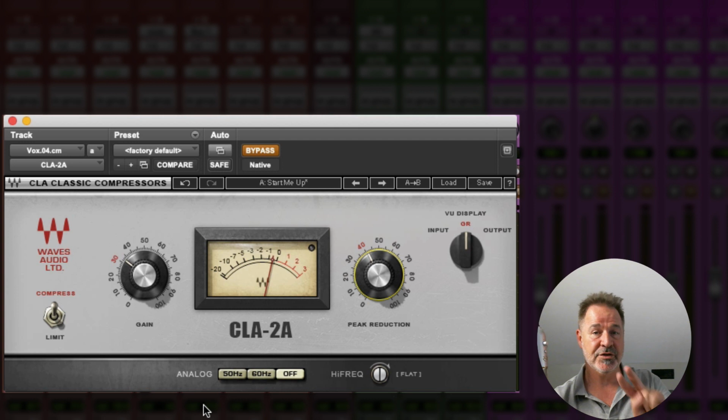Now, there's two modes of compression on the LA2A. If you notice that we turned the threshold up, but you can't adjust the ratio, which is what we'll cover next. It's built in, and it's at a set ratio, except for these knobs right here.